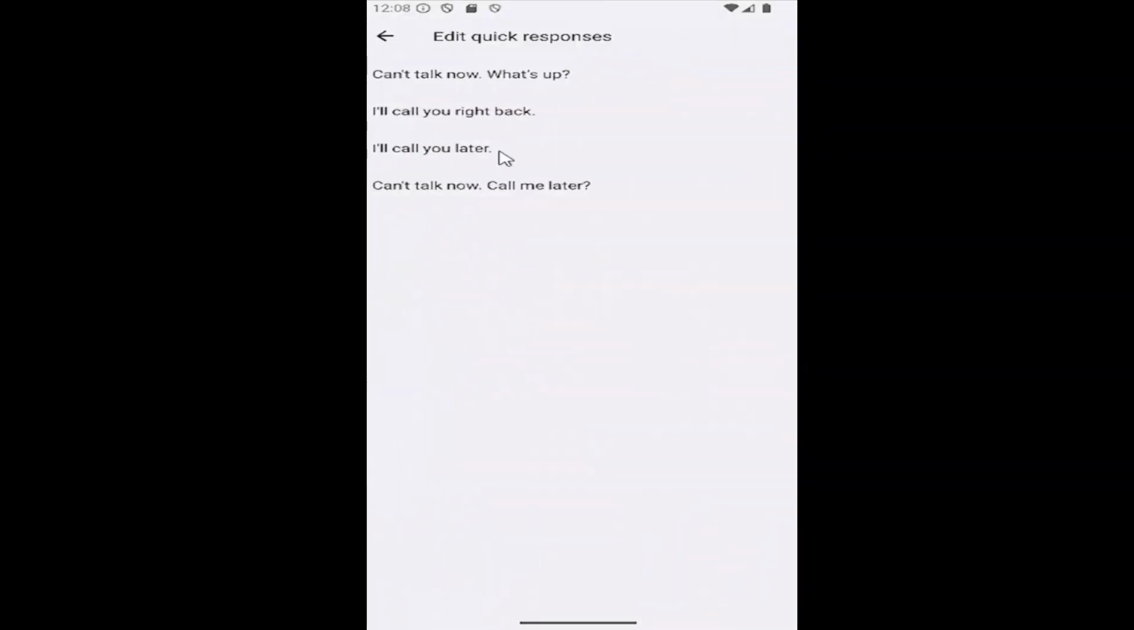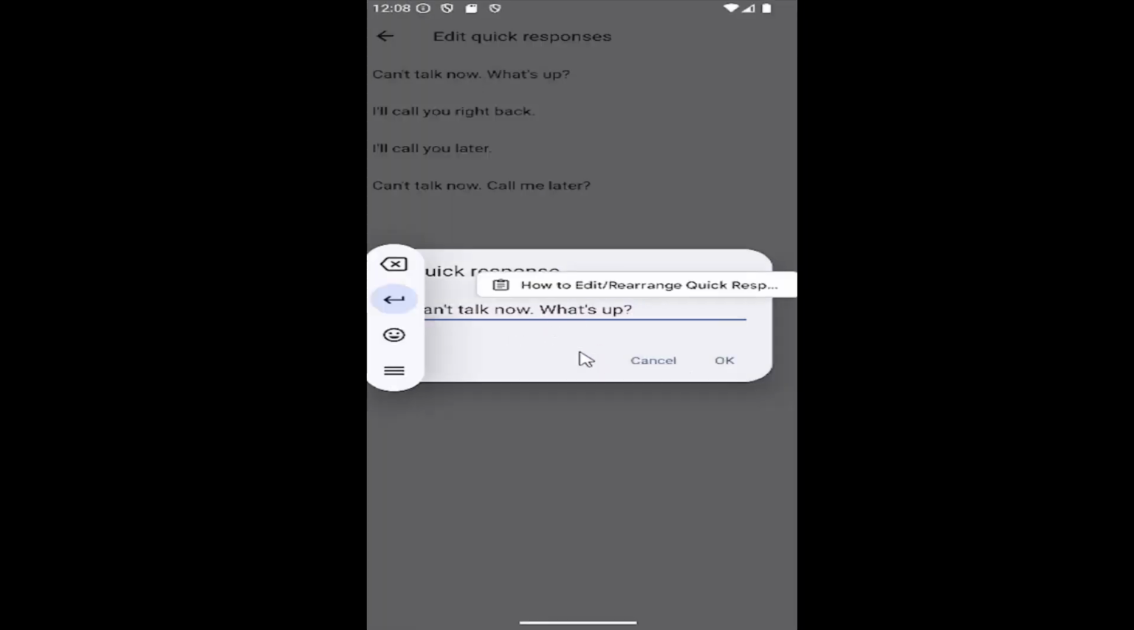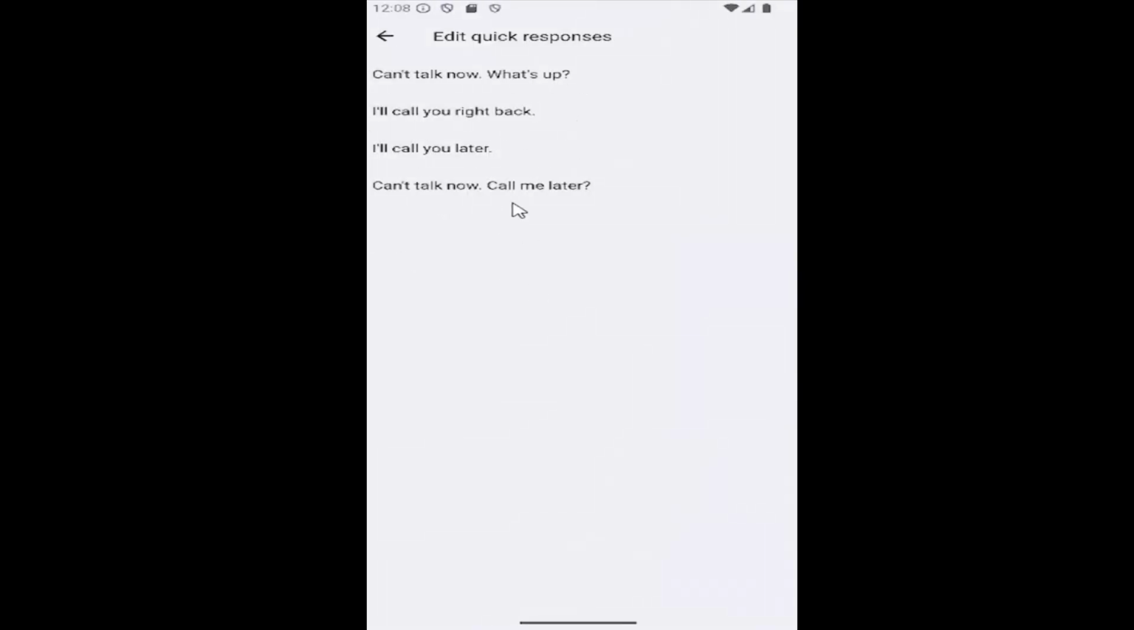And then you can go ahead and adjust the quick response orientation in here just by selecting any of the quick responses, and you can change exactly what they're going to say. You can move them around by just copying and pasting them into the different fields, so you can change which ones come up first in your list. And that's pretty much it.